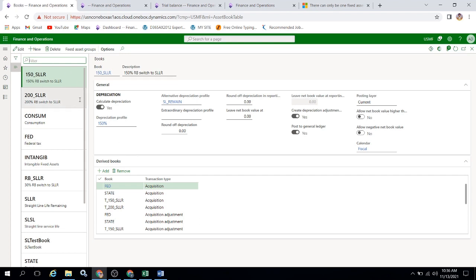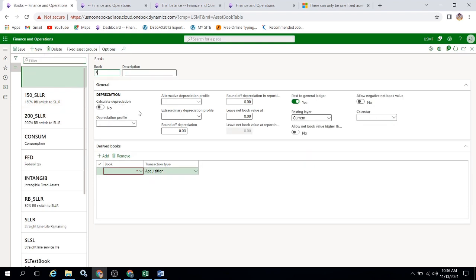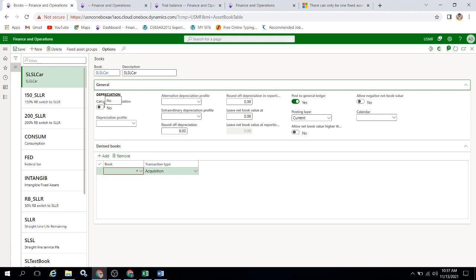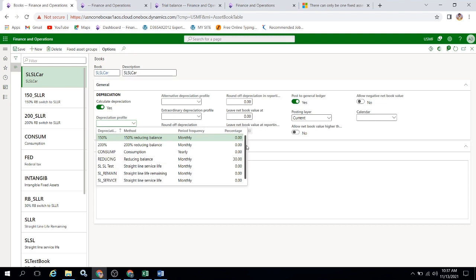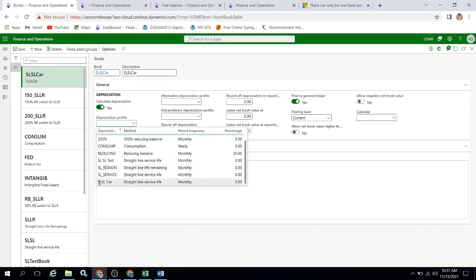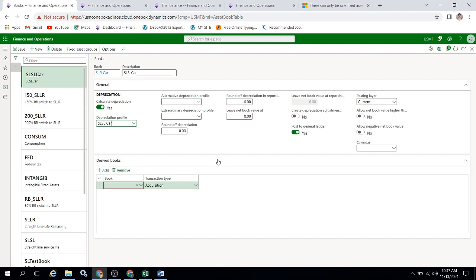So in books I'm just creating a new one, SL car. And enabling this calculate depreciation, and I am assigning whatever depreciation profile we just created.